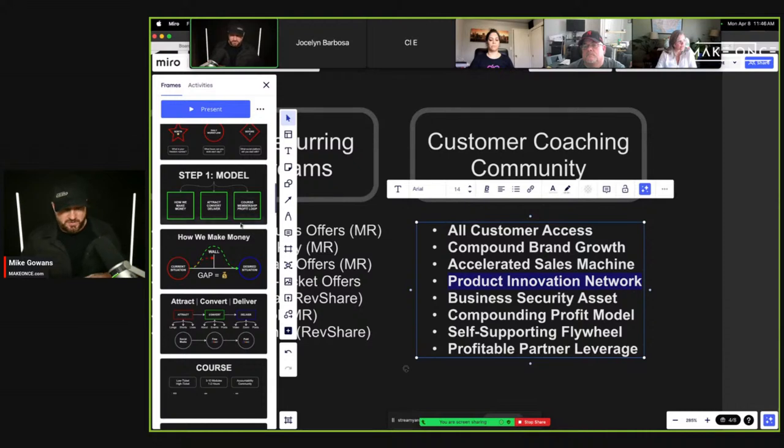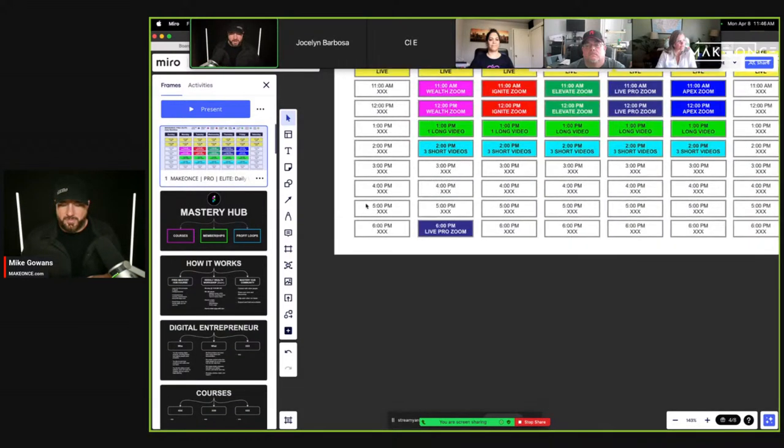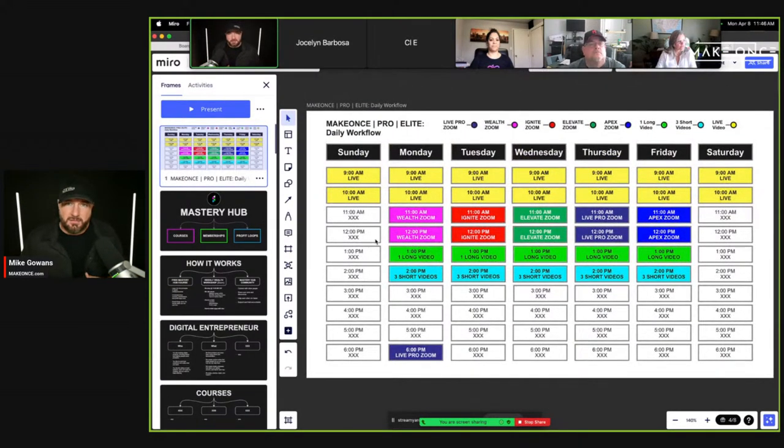I don't know if you've seen my schedule here, but the white space has nothing in it. So if you could run a $1 million business with just playing with the colors on this page, I'm all in on that. This is the beauty that you're in. And it's only going to get better. I'm telling you right now.